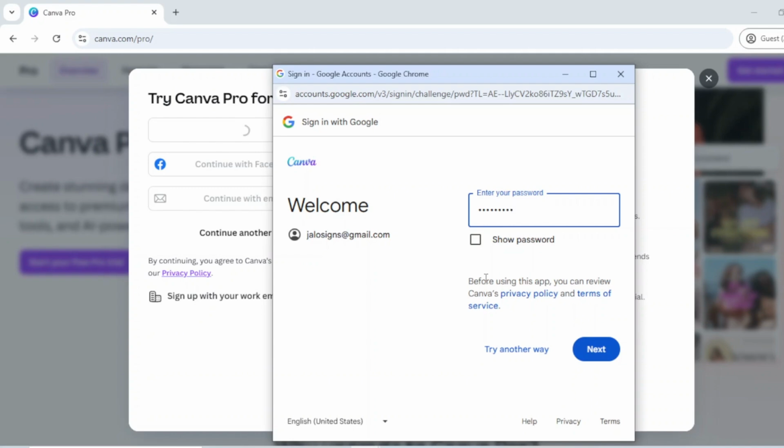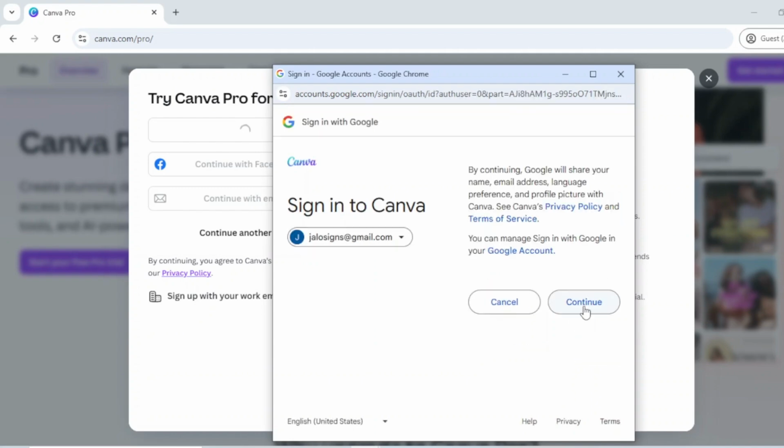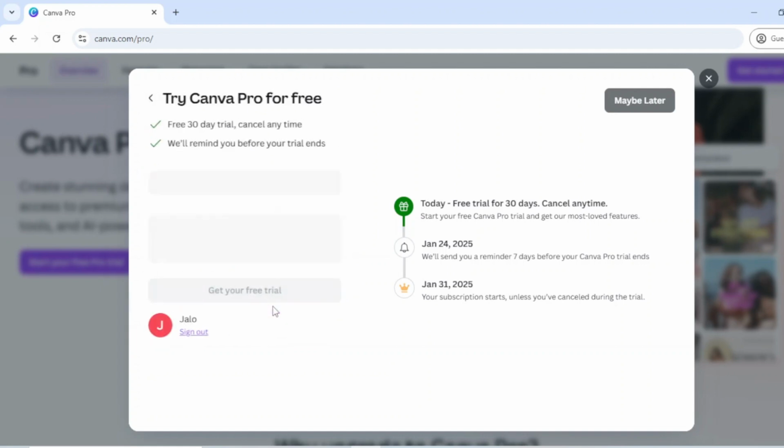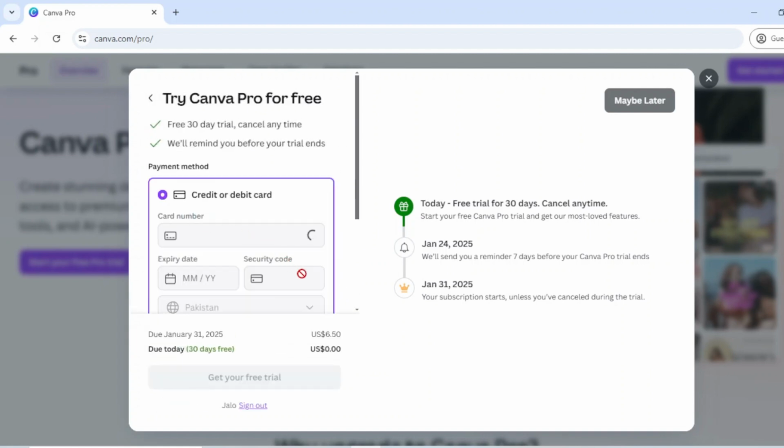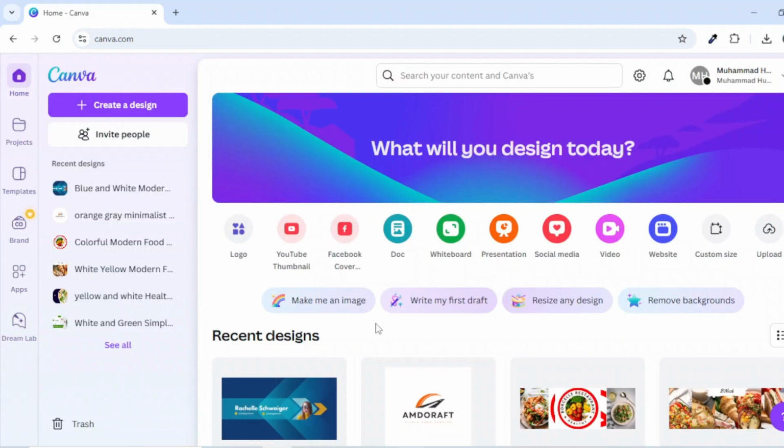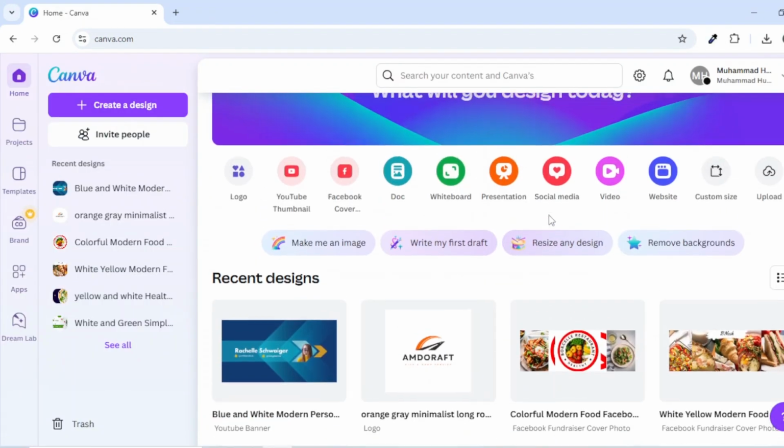Enter your email and password and click Next. Click Continue. Select Monthly Billing and click Next. Choose your payment method. I am choosing credit or debit card. Enter your particulars and click on Get Your Free Trial.